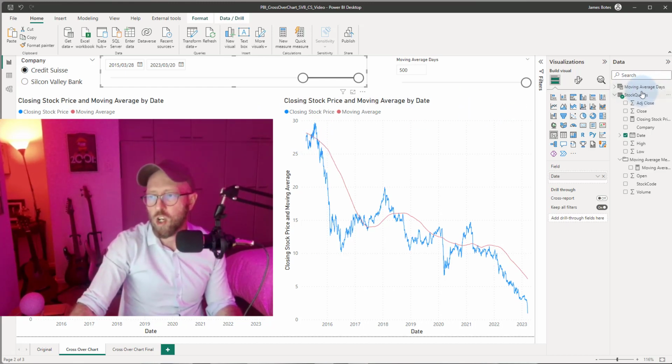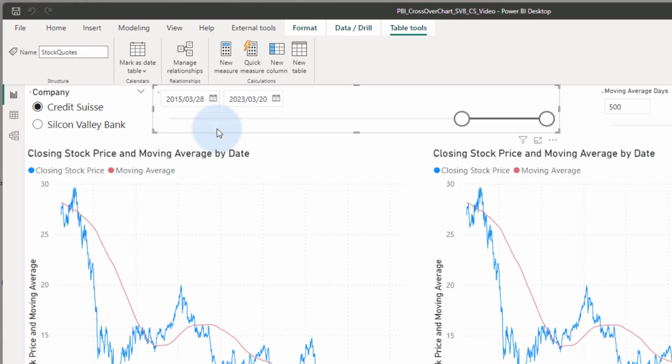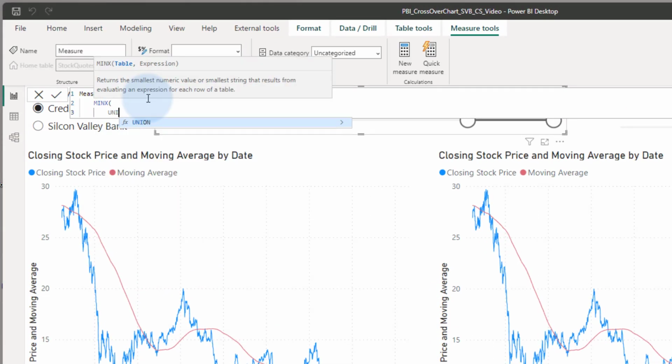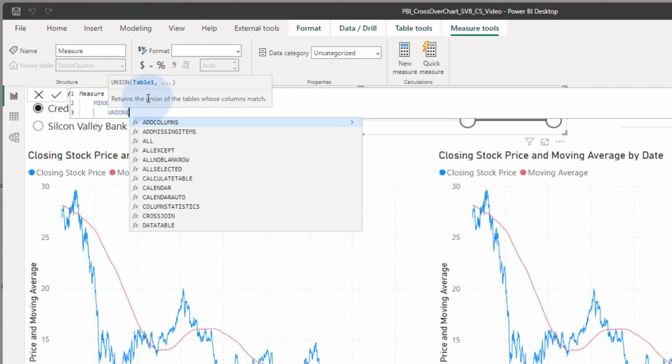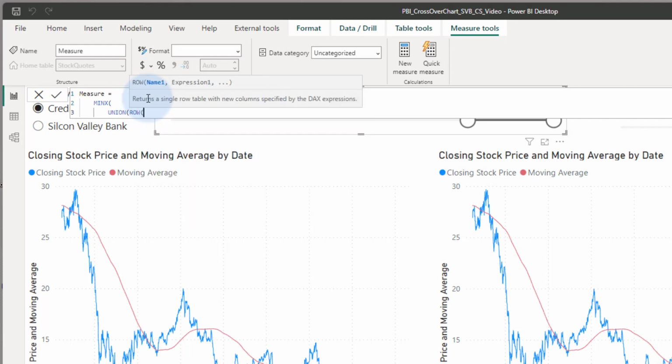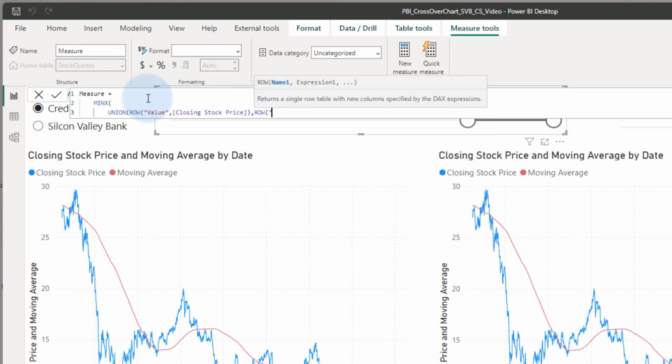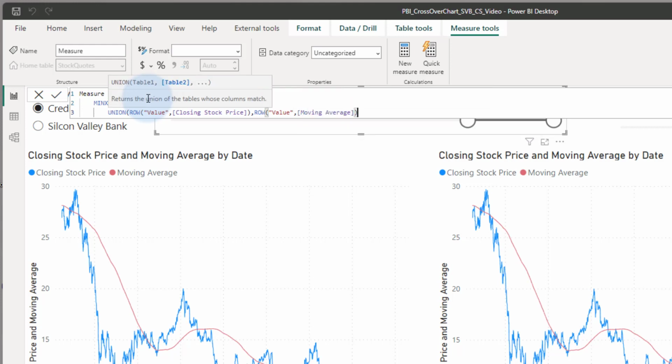So what I'm going to do is create a new DAX measure. Let's quickly look at the formula. MINX. I want to combine two data sets. I want to combine the rows. I'm going to use two measures. Remember, those two lines are two measures. So I'm just going to give this thing the description of Value. I want to take the measure for closing stock price and I want to union it with the rows. I want to also just call the default values Value. And I want to merge it with my moving average. So, and I can close it up.